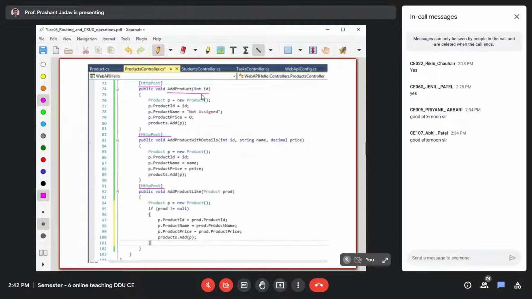So here I want to add a new product for which I am providing the ID. Create a new product object, set its ID, name is not assigned, price is 0, and it is added to the product list. If I know the full details, add a product with all the details like ID, name, and price. Then again, you create a new, empty product, assign the ID, name, and price, and finally add that product to our product list.